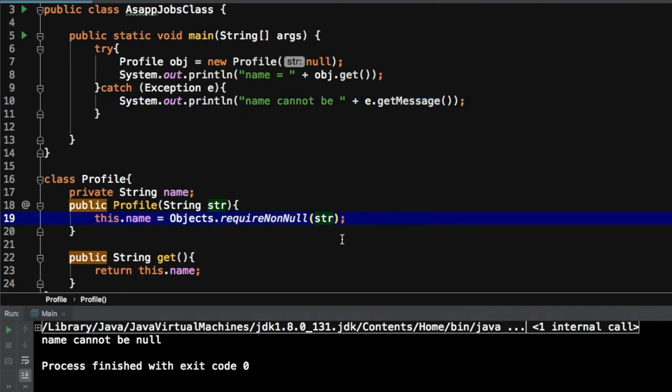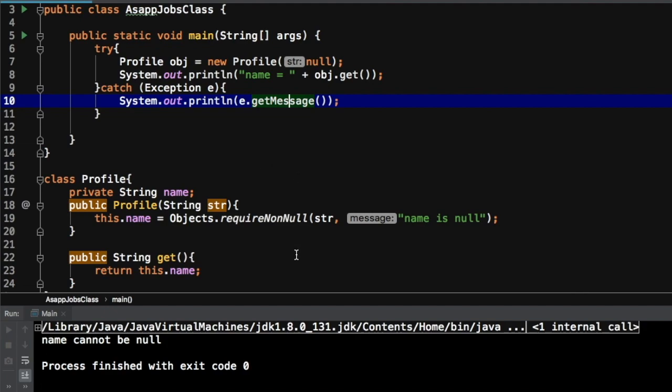And instead of null, if you want to print some customized message, then you can do that as well. So that is our second style of calling this method. Here in the second parameter, we'll pass some message. So let's say name is null. Now if you execute this, you will see name is null. And here if you have observed, in the null case, this line is not getting executed, because as soon as it throws an error, it comes to this catch block. And that makes a difference.